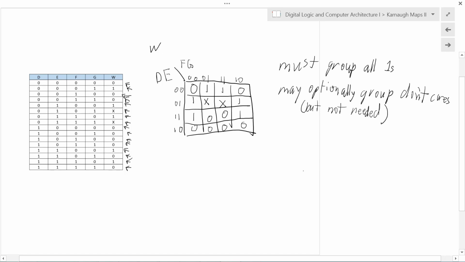So let's look here. What are the largest groups? I see a group of 2 1s here that we can circle, but this is not the largest group that we can form for these 2 1s, right? We can form a group using these 2 1s with the 2 don't cares for a group of 4 1s. And this still gives the correct output for W because we don't care what the x values are. They can be 0, they can be 1. So let's go ahead and create a large group using the x's.